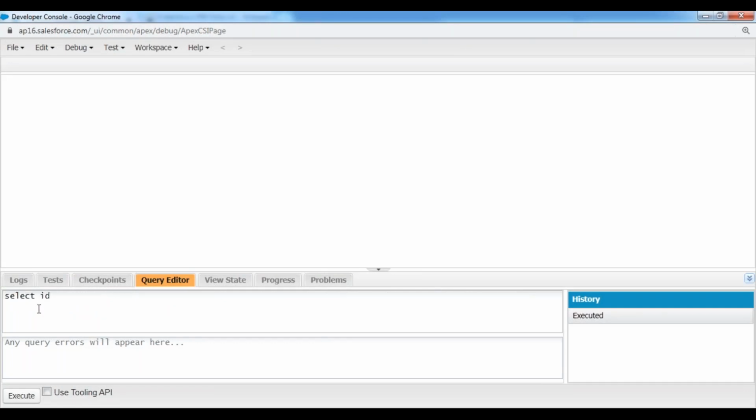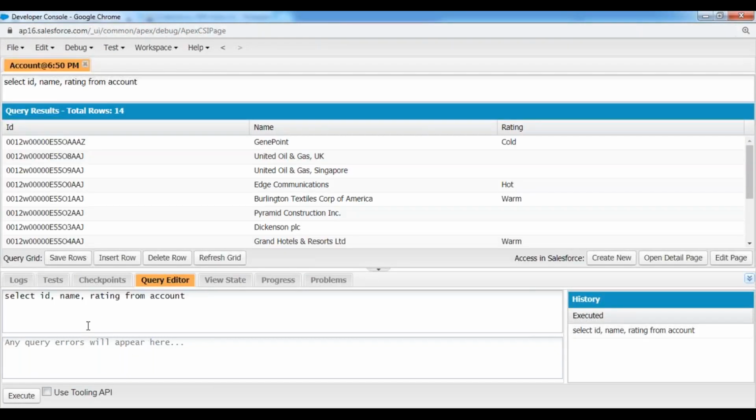Select ID of the account record, name of the account record, rating from account. From which object do you want to query? From the account table, I would like to query the data. Now click on execute. Once you click on execute, it is collecting all the records from the account object. Whatever account records are available inside this object, all of them will become visible.